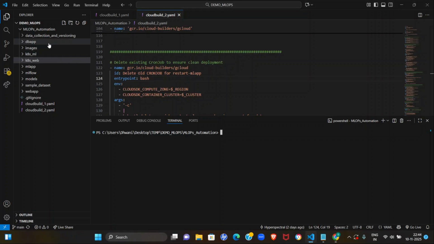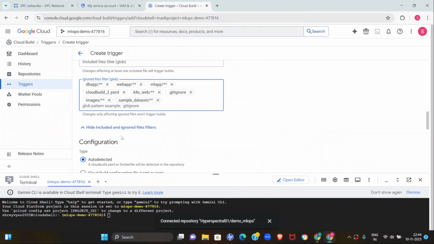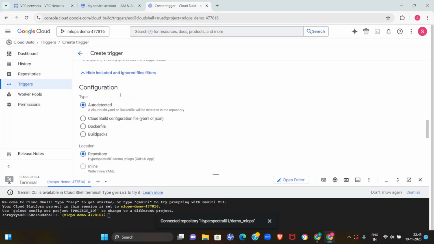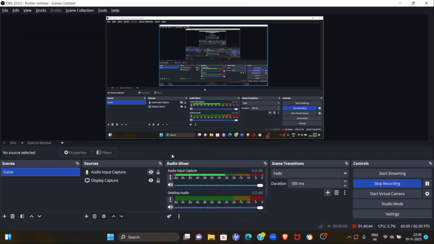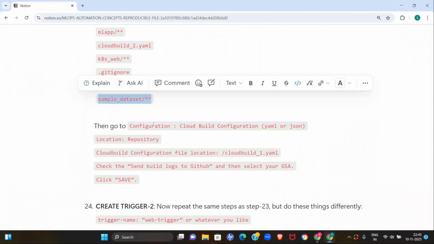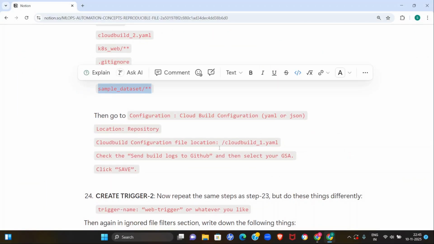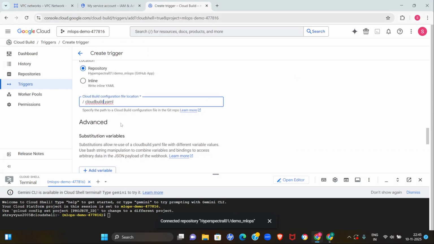Why? Because all of this is right here: data, this images and the sample dataset, .gitignore and Cloud Build 2. If you're focusing on Cloud Build 1, then a change in Cloud Build 2 doesn't necessarily have to trigger the first pipeline, right? So that's why. So click the Cloud Build configuration file, and the Cloud Build configuration file location is cloudbuild_1.yaml.